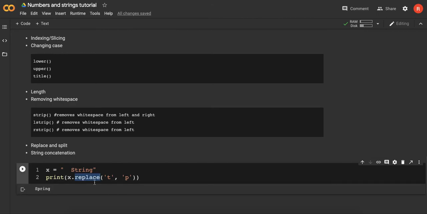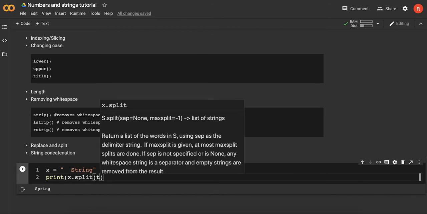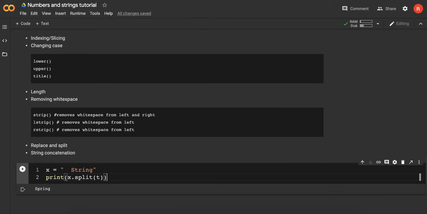Now let's do split. What this does is it creates multiple strings in a list at a particular character. It splits the string when an occurrence of a character is there. So we can split it at T, in quotes, and you'll understand what I mean in a second. And T is just a string of length 1.